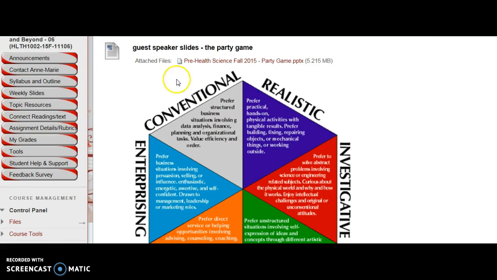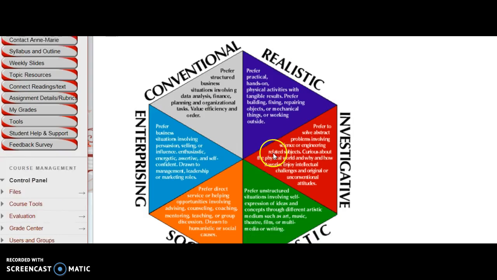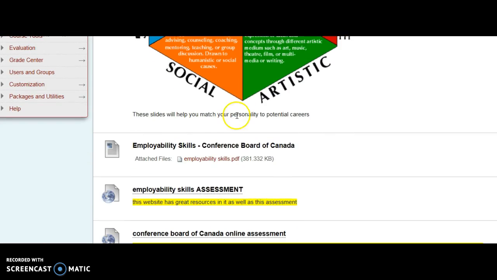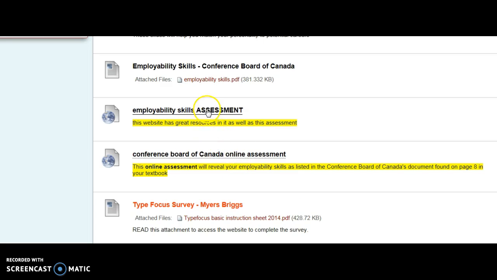So there's the slides and the personality octagon, I guess. Is that an octagon? 1, 2, I don't know, some kind of gon. And you can look at that. And then there's the employability skills list. There's 2 assessments that you can do here, online assessments, to find out what are your employability skills. This one I think is from the UK, and this one is the Canadian one. So it doesn't matter, whichever one you want to do.